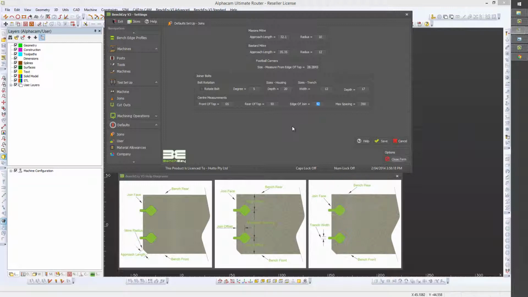Next one is from the edge of the join. When your bench top is machined, this is what we call the join face, or the edge of the join. So what we're talking about here is, in this setup, I want the center of my join bolt housing to be 42 millimeters from the center of the housing to the face of the join.